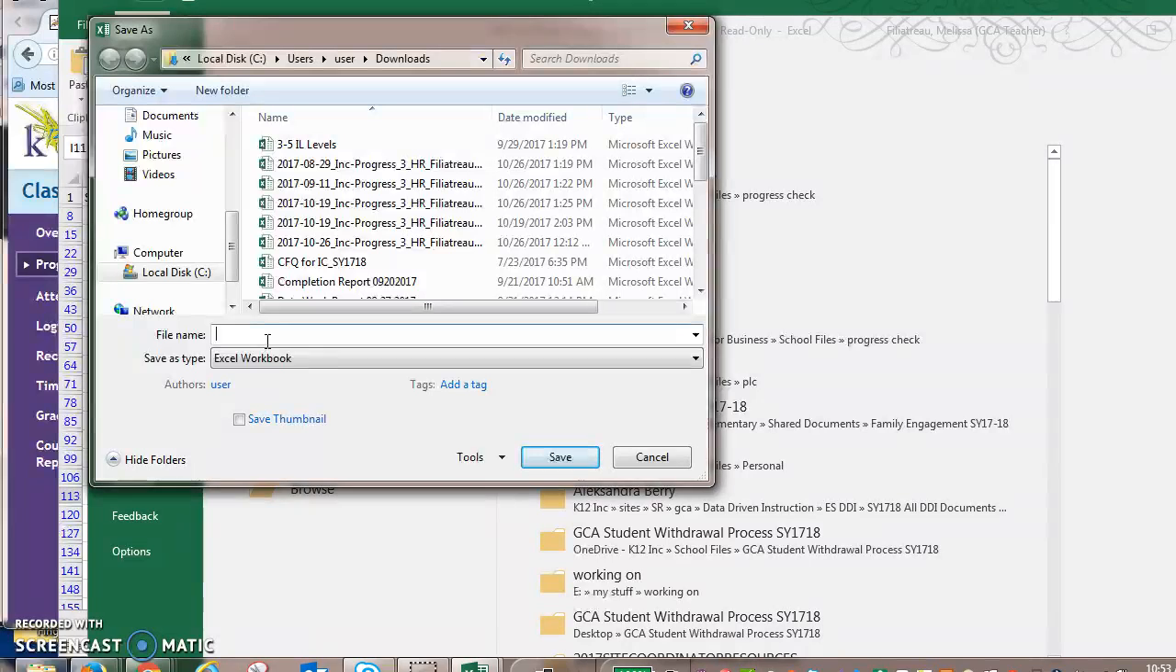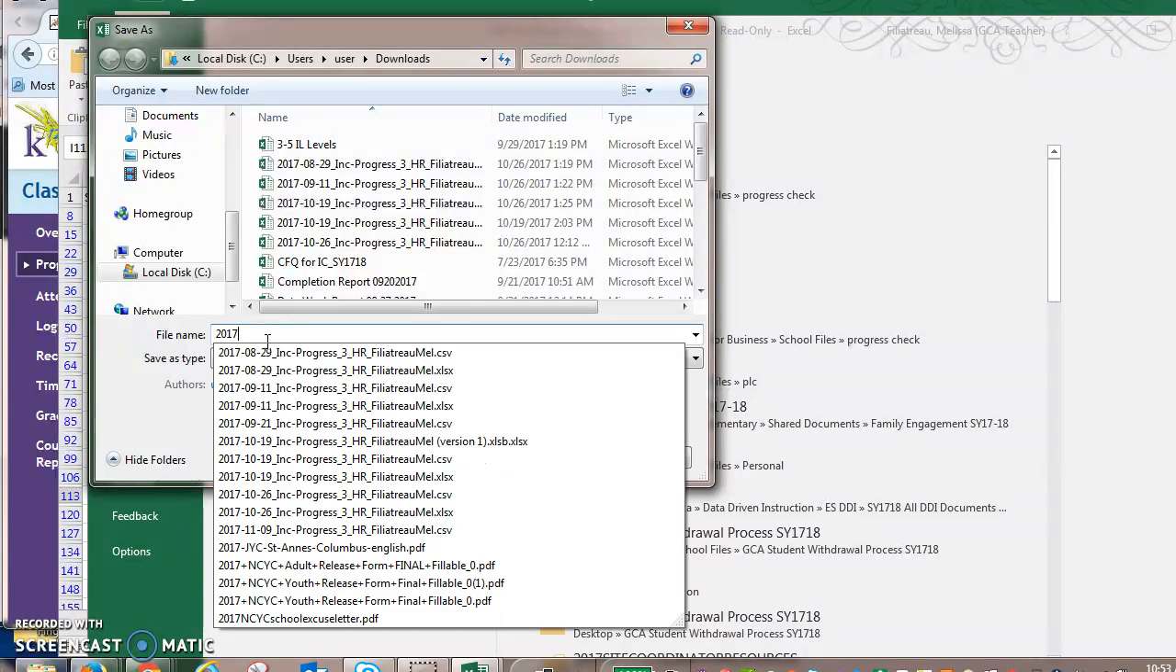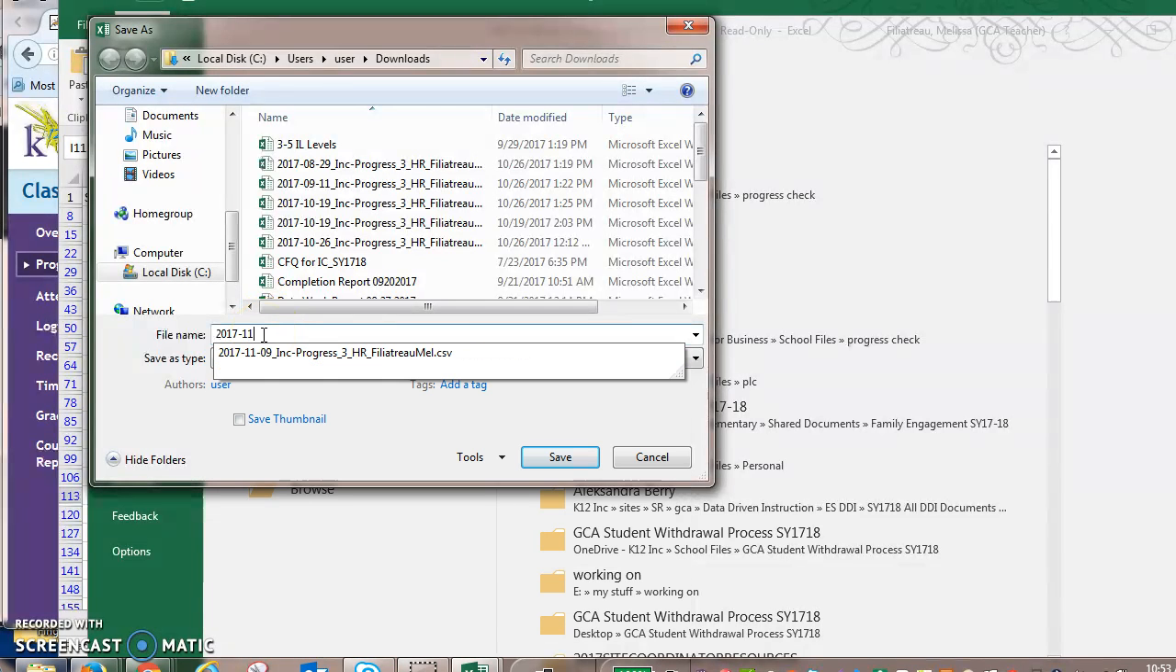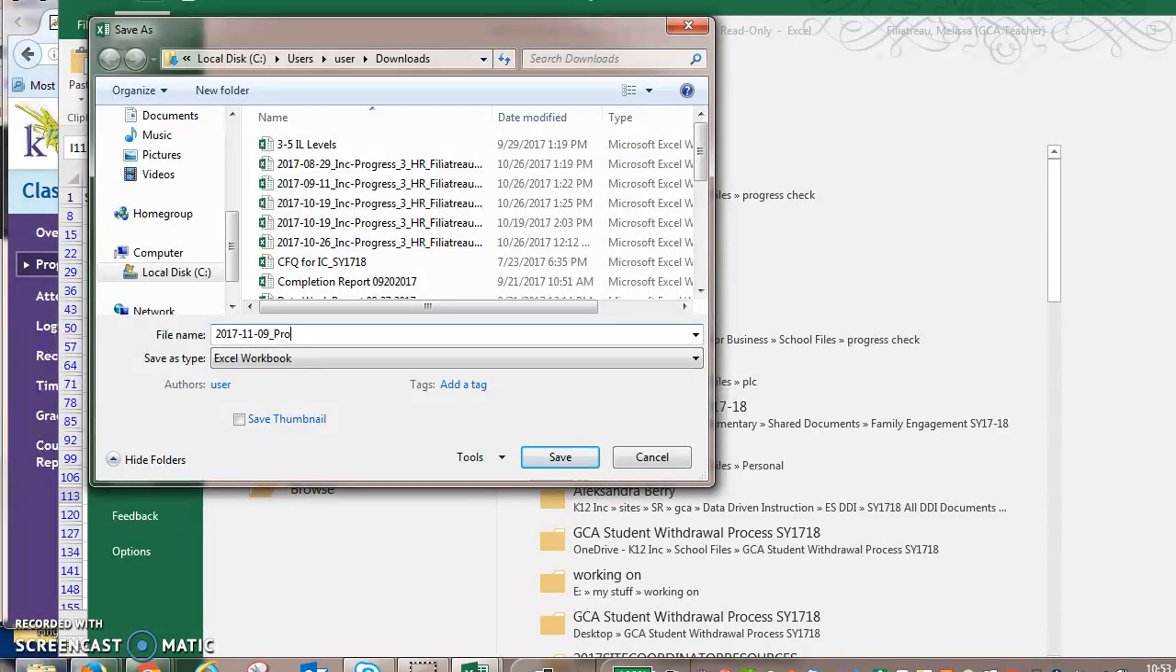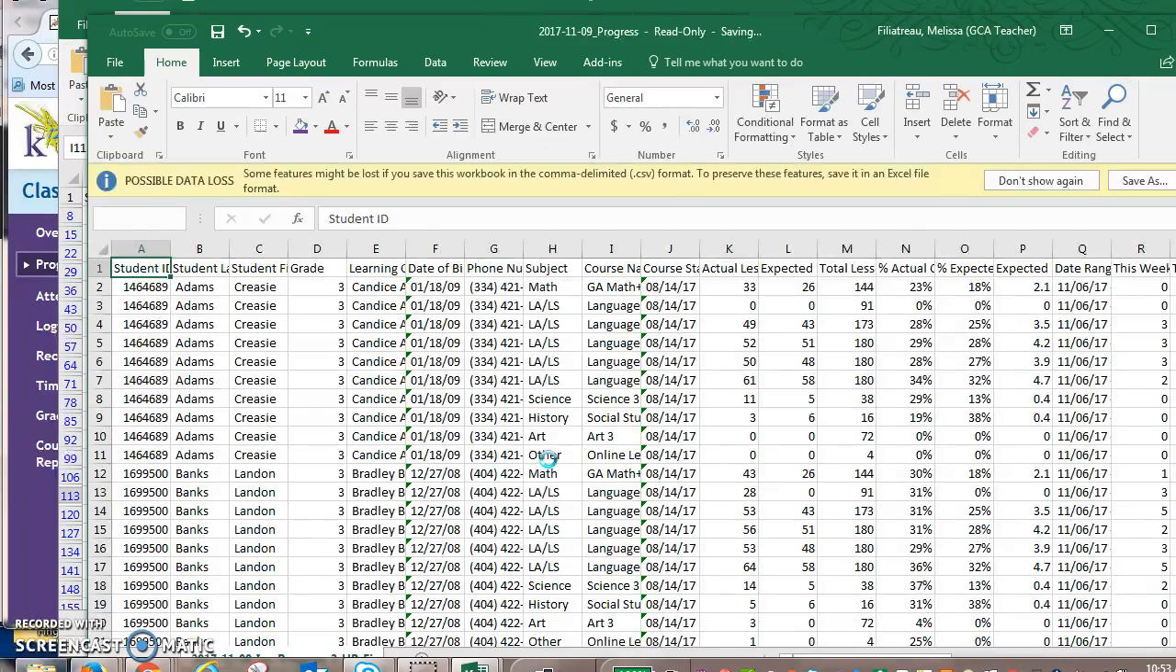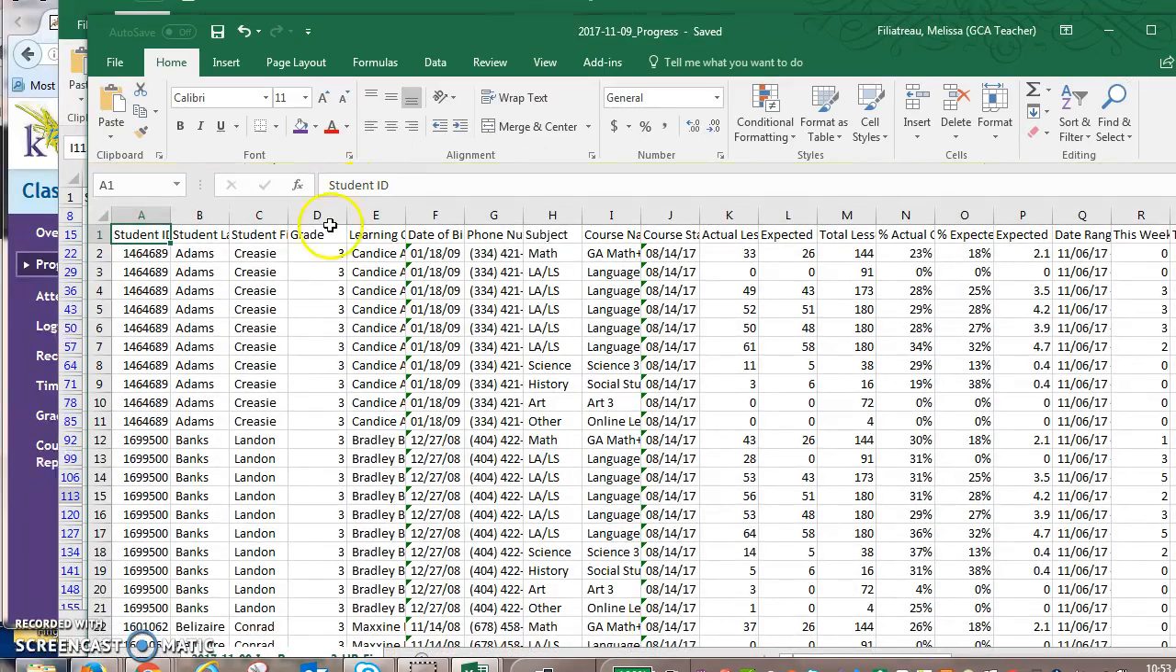You can name it if you want to name it. It usually comes named with the date you pulled it, but I've already pulled one today, so we're just going to name it for today's date so I know where to find it. And just click OK. And then you're ready to work with your spreadsheet.